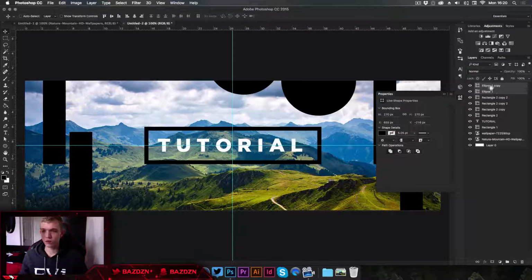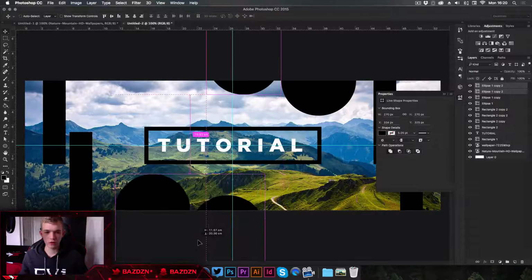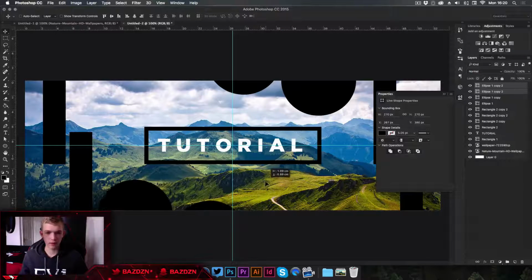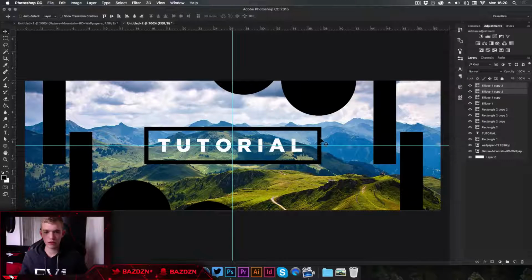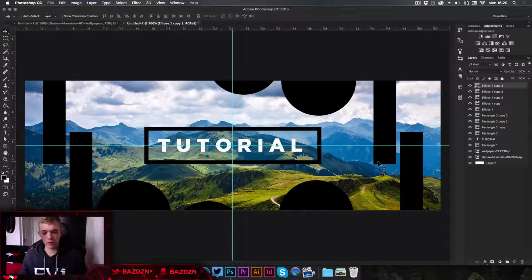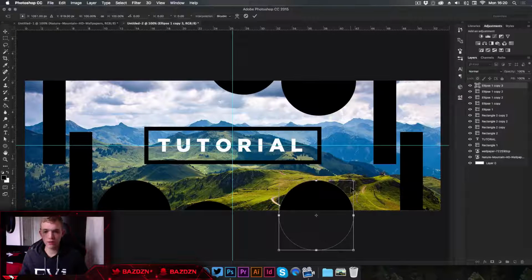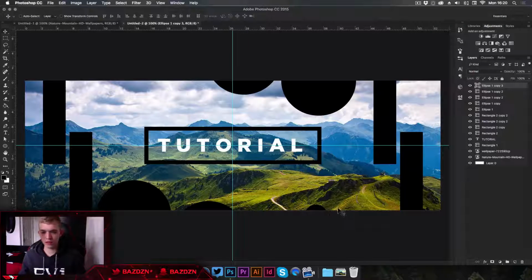Then we're going to select both of these ellipse layers, drag down holding Alt, and then we can just keep adding these shapes all around our canvas. And you guys can see in a sec what we're about to do with them. So just gonna keep duplicating these circles, making a cool pattern with them, and okay, I think we've got enough here.